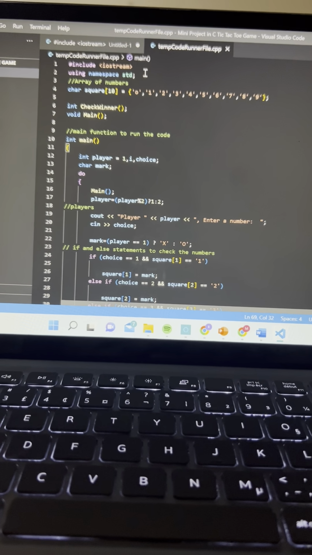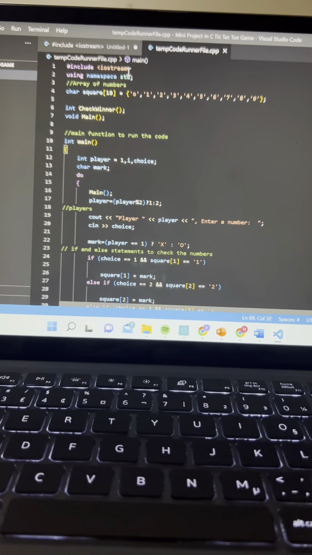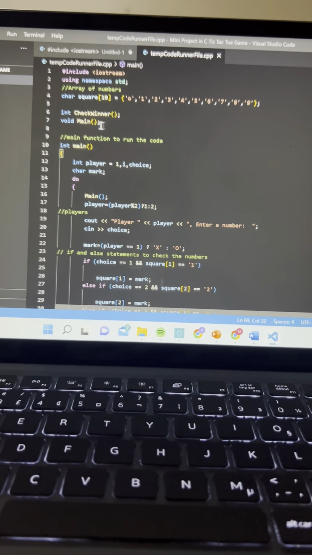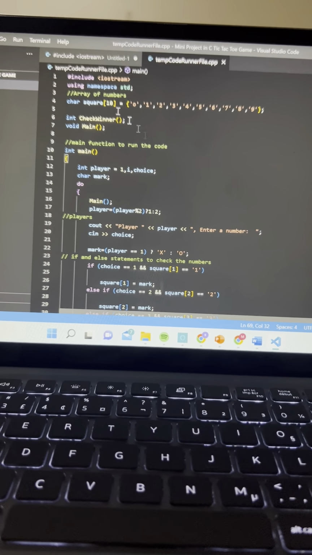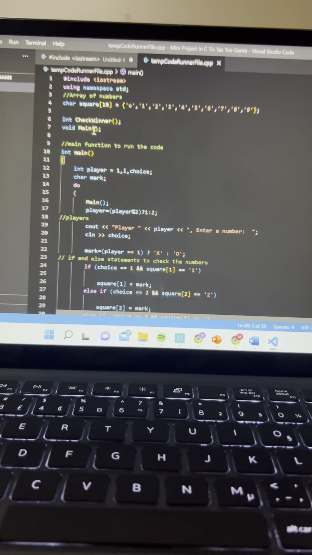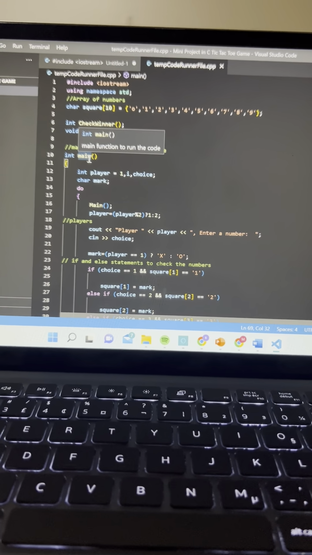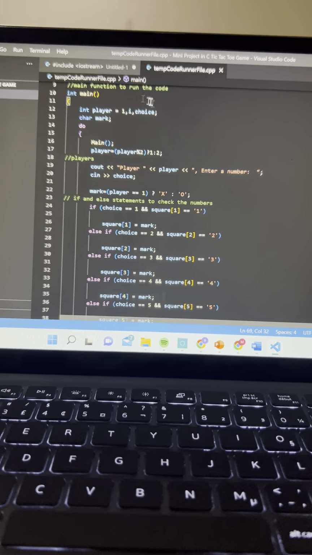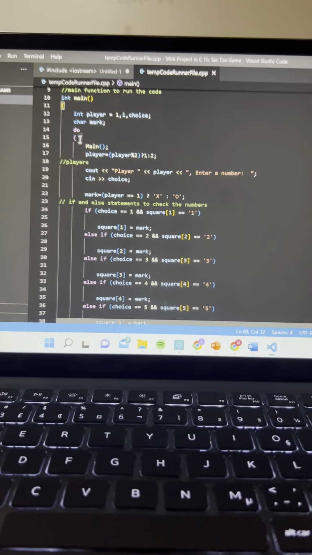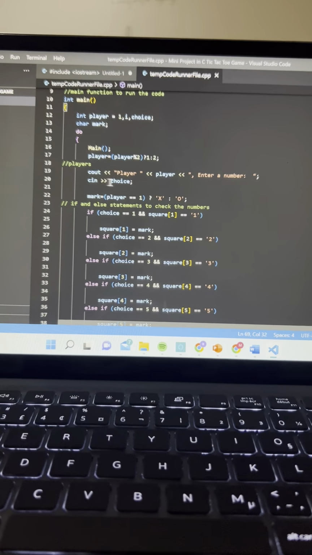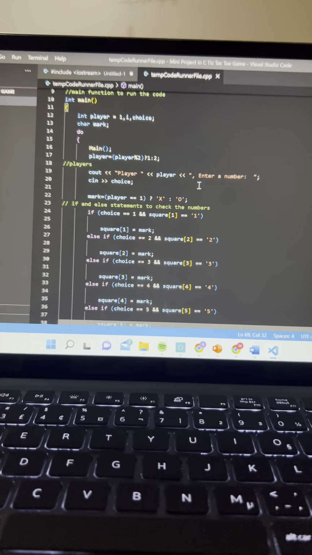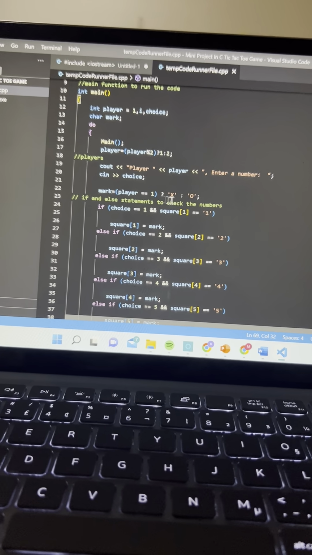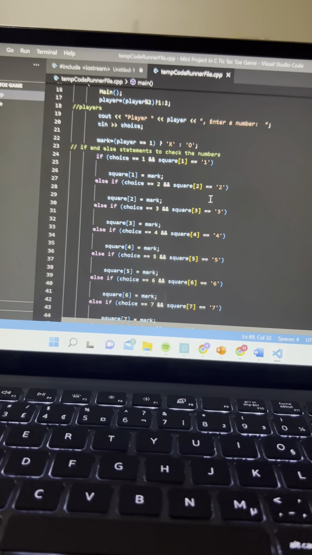And here I write one header file, that is #include <iostream>, and here I create the array of numbers, from 1 to 9, and I create three functions. One is the checkwinner function, the second is the capital M Main function, and the third is the small m main function. In these functions, this is the function to run the code, and here the player 1 and choice, and here the players. Here I write the print statement to enter the number, and here the user will enter their numbers according to their choice, and it will check whether the number is available or not.